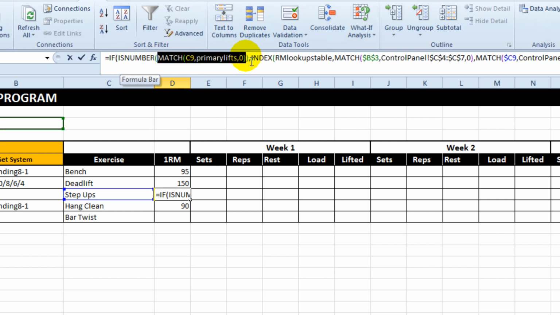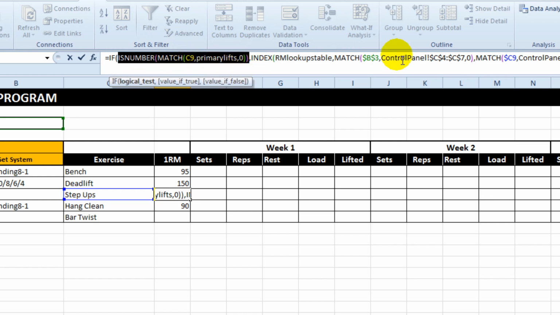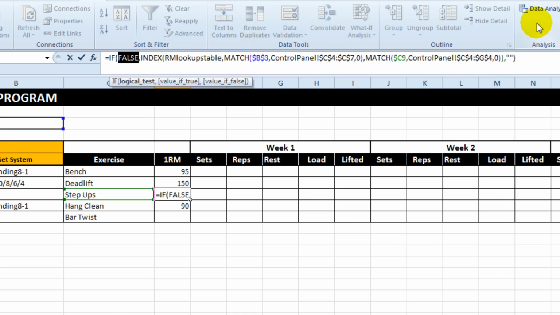I'll go match, F9, comes up with an error. Why? Because it's not in the list. And so if I include the is number part and evaluate that, F9 key again, it says false. And so false means it goes straight down to the end of the line where the answer is double quotes.